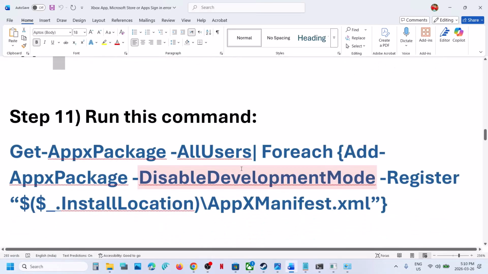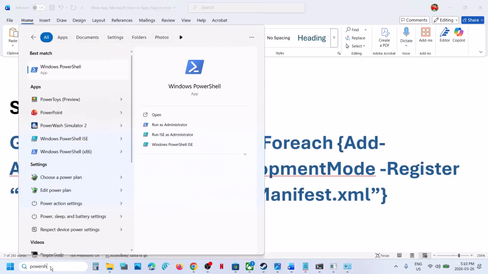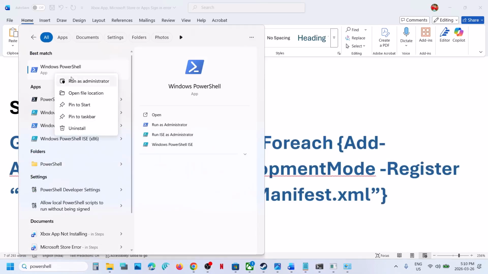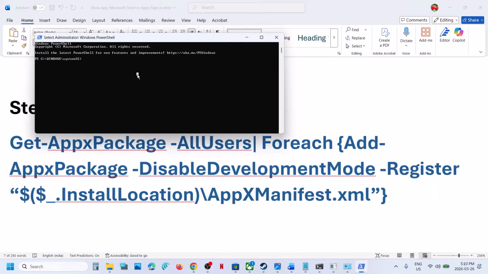Next step is to run this command. This command is provided in the video description. Copy this command. Type in PowerShell in the Windows search box. Right click on Windows PowerShell. Make sure that you run Windows PowerShell as an administrator only. Click on yes to allow. Paste the command over here.